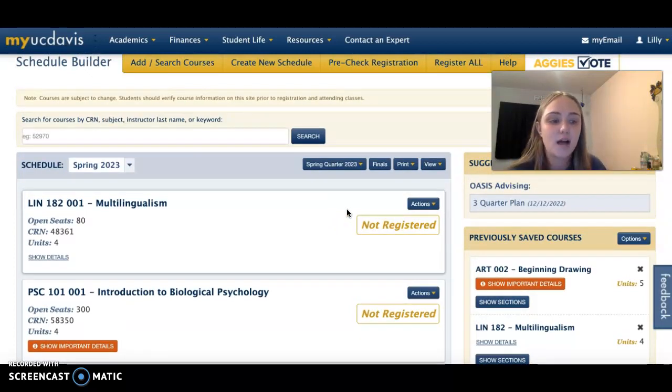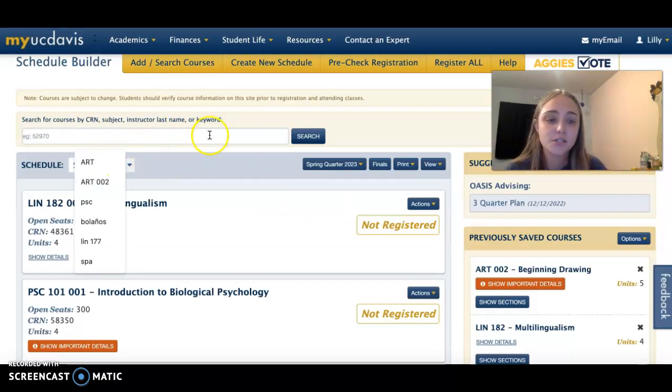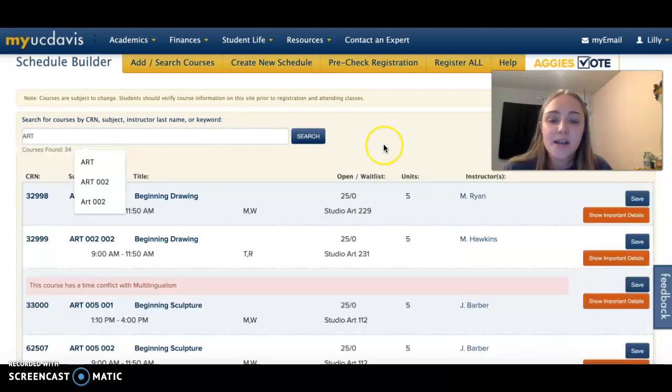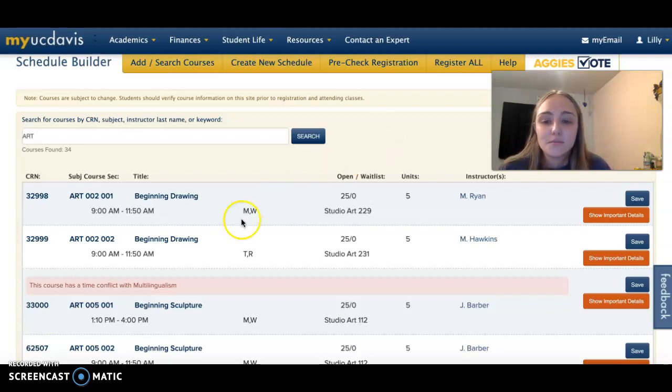To begin searching for classes, you can use the search bar at the top of the page. Because I'm interested in taking an art class, I'm just going to type in art. I'm a beginner when it comes to art. So because I'm a beginner, I want to take something introductory. The first thing that comes up is a beginning drawing class.